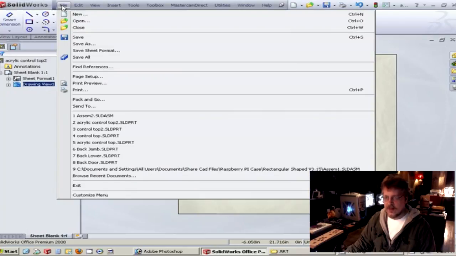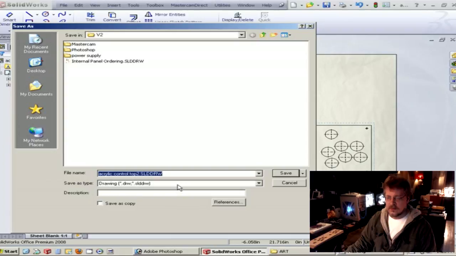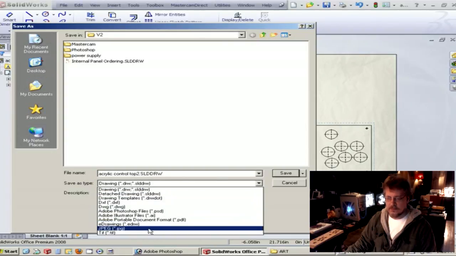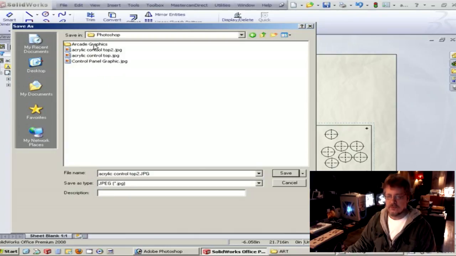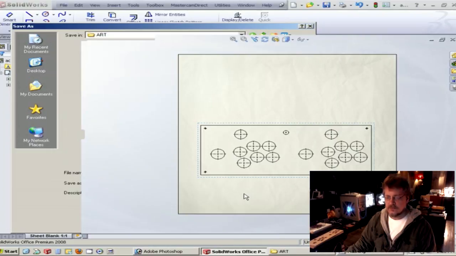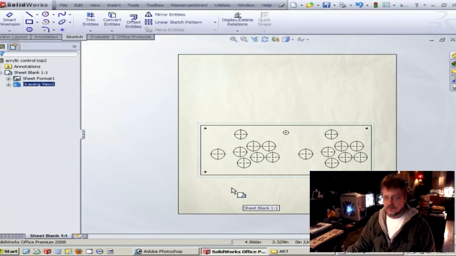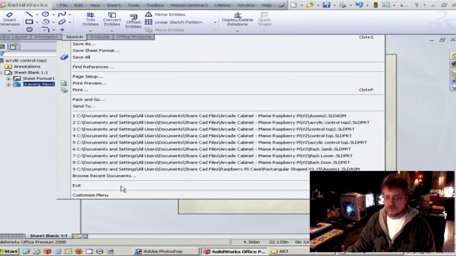So I'm going to go to File, Save, Save As. And I'm going to come down here and pick a JPEG here. And I'm going to navigate to where I'm keeping all my Photoshop stuff for my arcade part. I'll just call it Control Top 2 and Save. There we go. Let's go ahead and close SolidWorks. Won't be needing it.